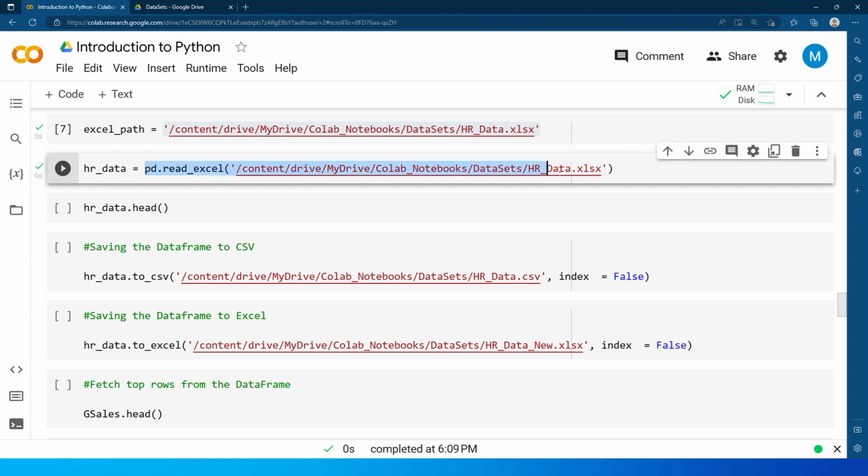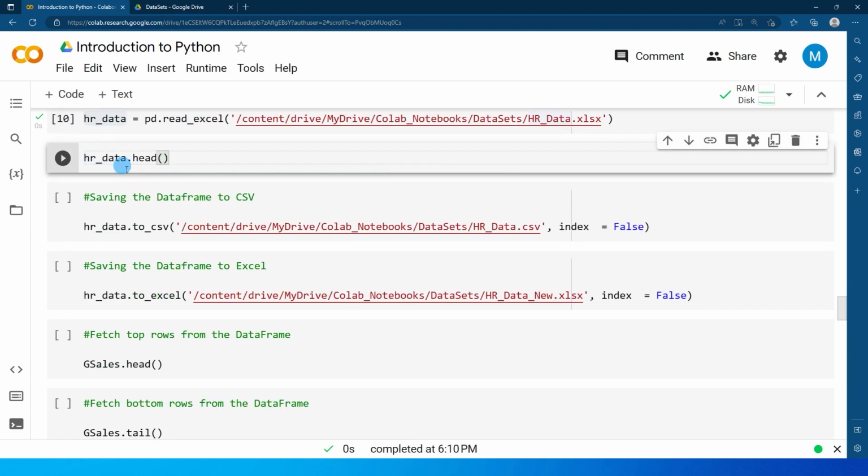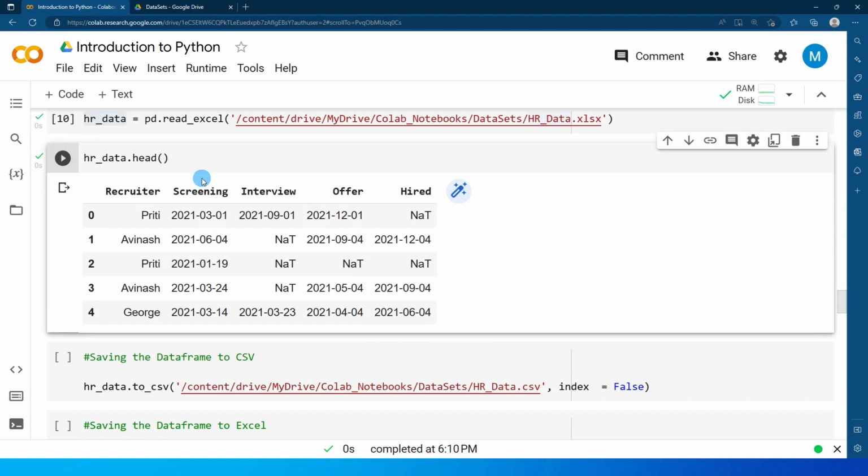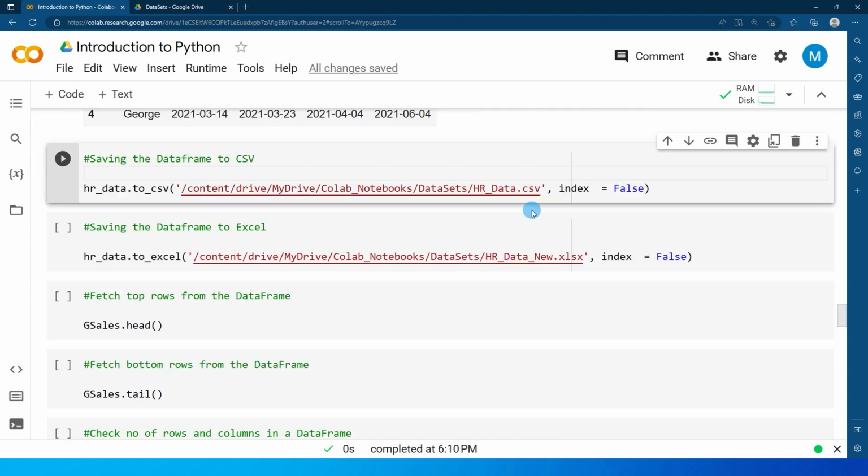I'm reading this particular data set which is in the Excel file HR underscore data and assigning the data frame into a new variable called HR underscore data, and then I'm calling the head of that data frame. So when I run this cell, you will see that we've got the first 5 rows from that data set, and the index column has been added automatically into this data frame. Now let's look at how you can save the data frame back into a CSV file or an Excel file in the Google Drive.